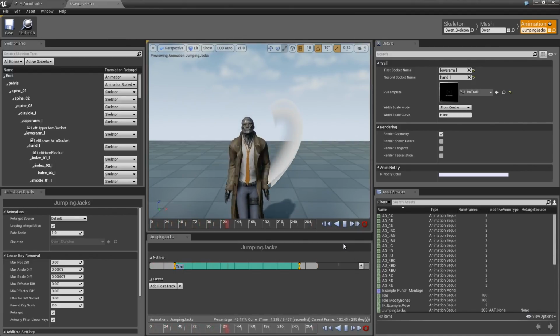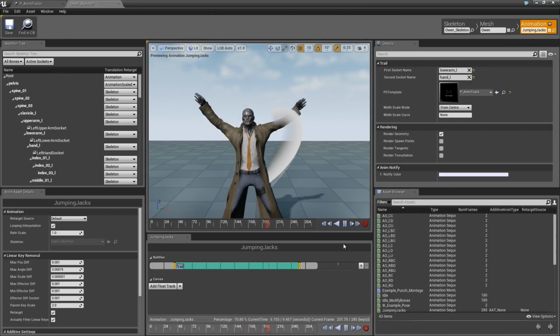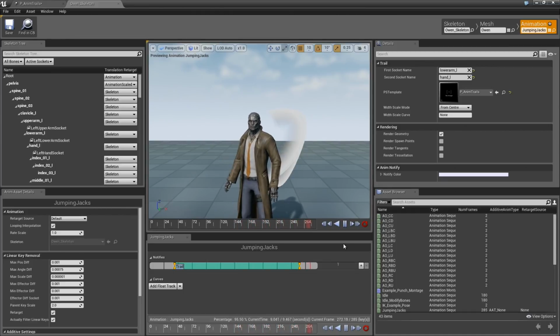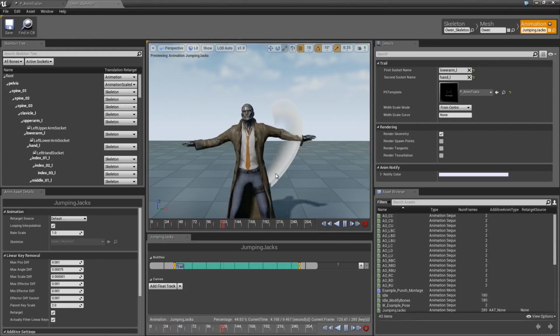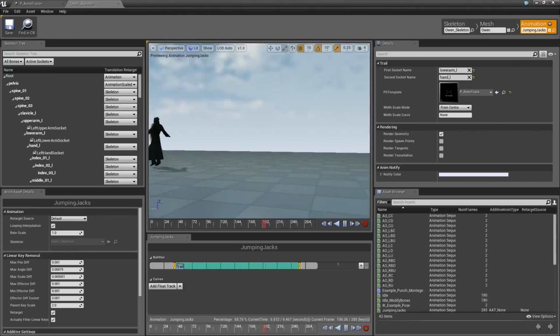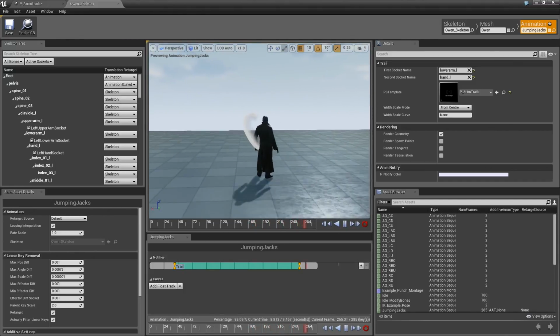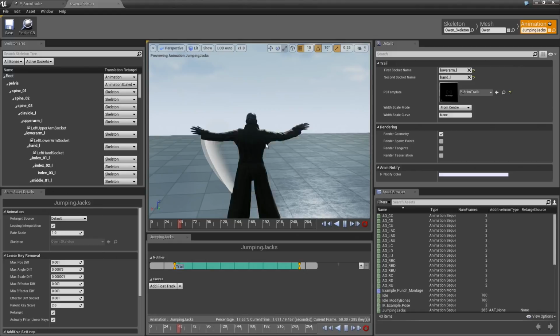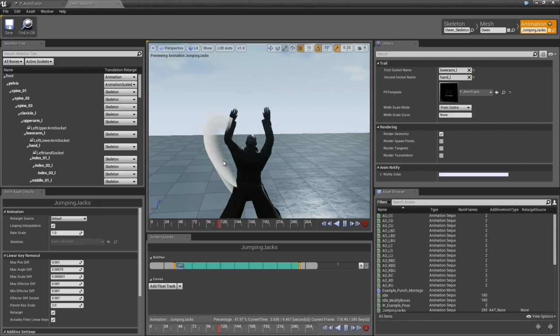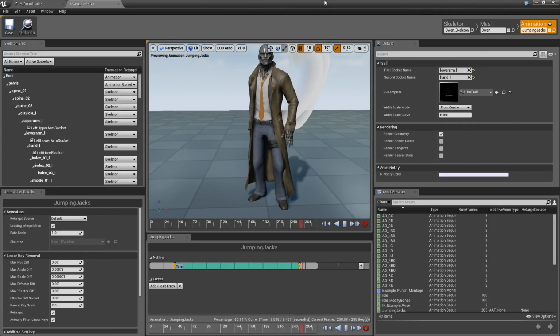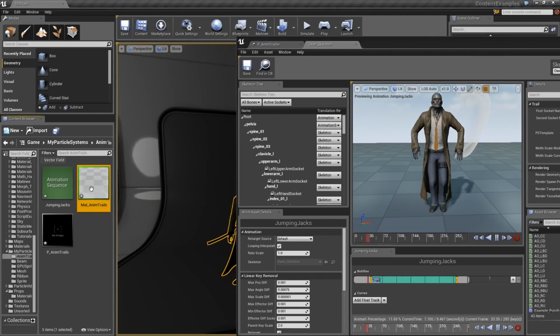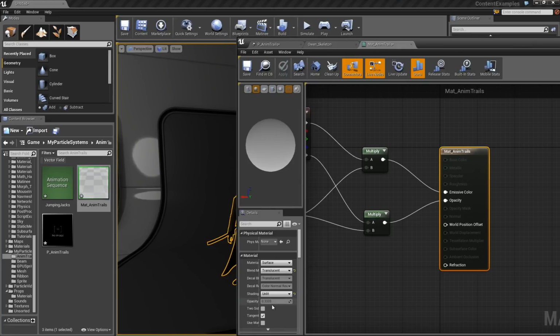Now, notice we only see these trails appear when his hand is coming down. Have you considered why that is yet? Can you figure it out? I'll show you here. Here's a hint. If we rotate around to the other side, now we only see them when his arms go up and not when they're coming down. That's because the material is one-sided. So really quickly, let's go into our material and select the material itself, and there's a little checkbox on the material for two-sided. Check that, apply, and save.